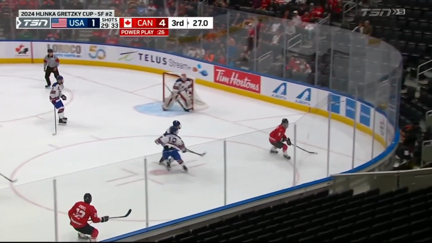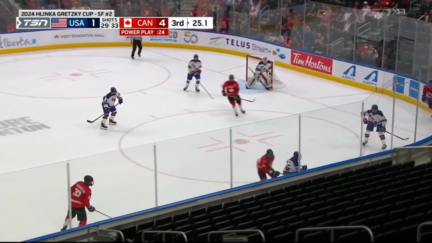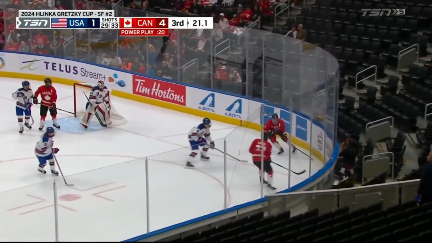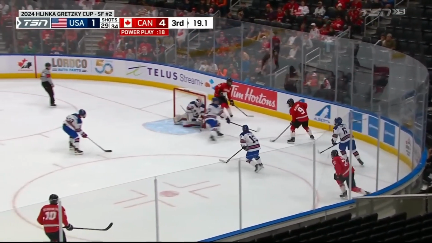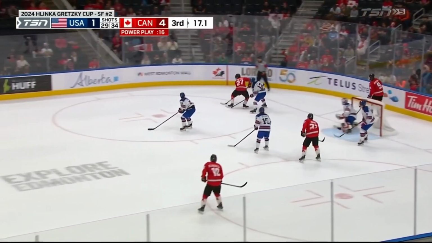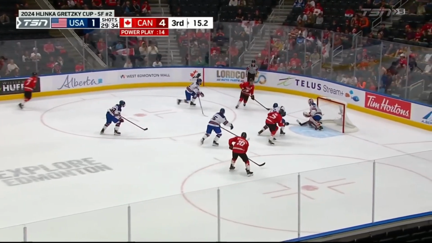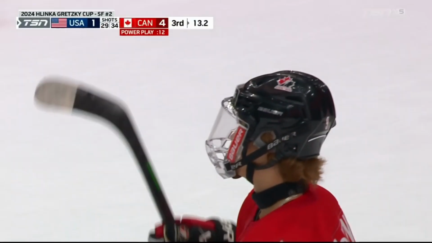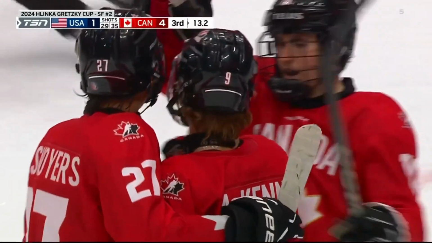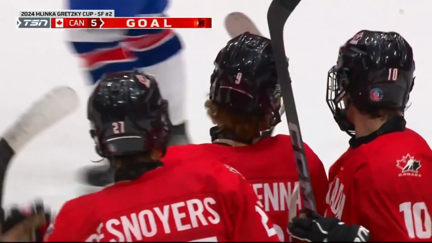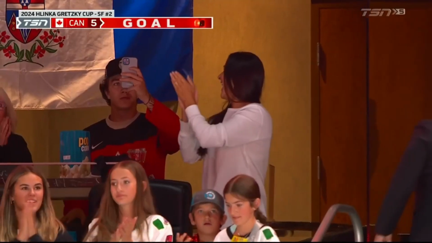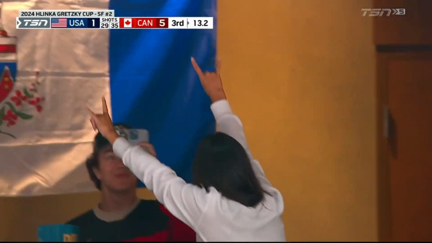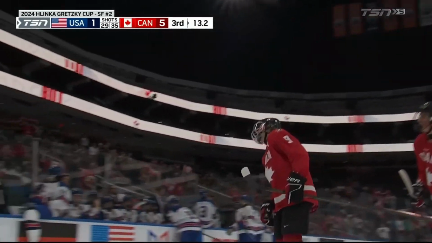Here comes McKenna again. Kindle along the boards, knocks it back to Beauchene. Sends one through. Denoyer parked right on the doorstep. McKenna comes up with it. Denoyer back to McKenna. McKenna walking out, backhander, and he scores. Gavin McKenna. The final blow. Canada goes on top 5-1. Crystal very happy to finish the game out.